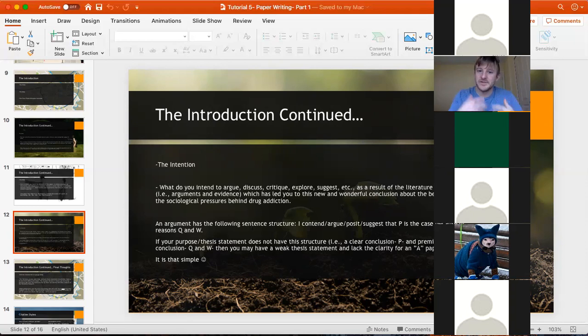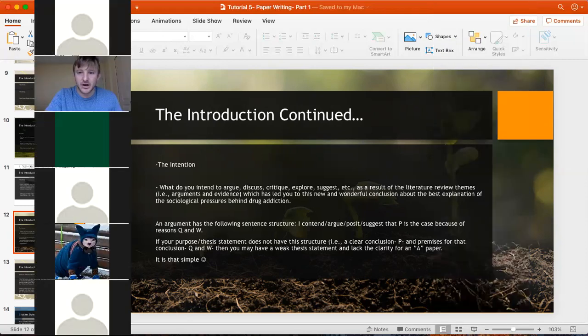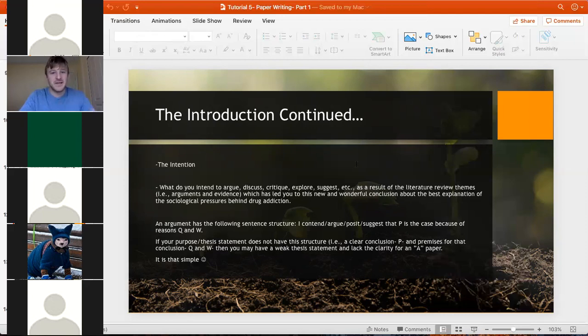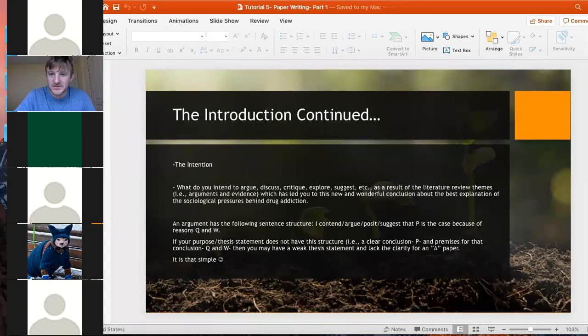And an argument has the following sentence structure. We can just write here: I contend, I argue, I posit, I suggest that P, so this thing is the case or is true because of reasons X and Y, or Q and W. When you're looking at what I've written here, it can seem kind of confusing. Like, what do you mean this structure? But I just mean, logically speaking, from a philosophical standpoint, in order to be considered an actual argument, it has to have premises and then a conclusion that logically follows from those premises, right? And that's what this structure looks like.